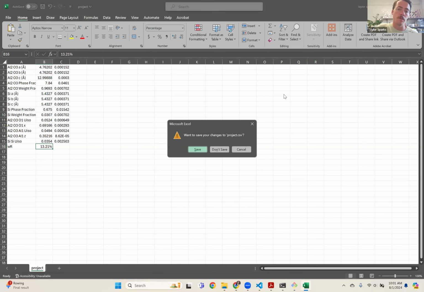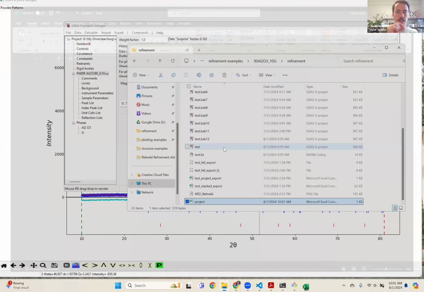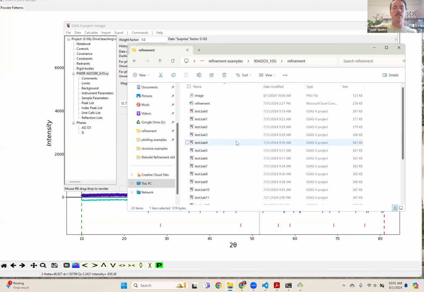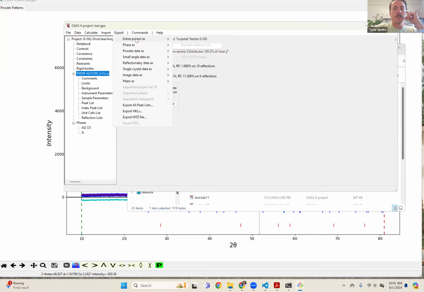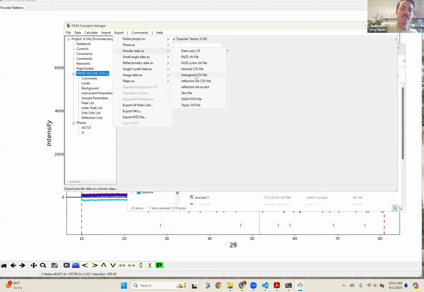But maybe what you want is not that. You actually want the data points for the fit and everything all compared with each other. In that case, you're going to export something different. You're not going to export the entire project. You're going to export the powder data. And by powder data, it's not just the powder data that you read in. It's going to export also the calculated pattern, the difference curve, all of that gets exported. What you want is this one. You want to export powder data as histogram CSV file.